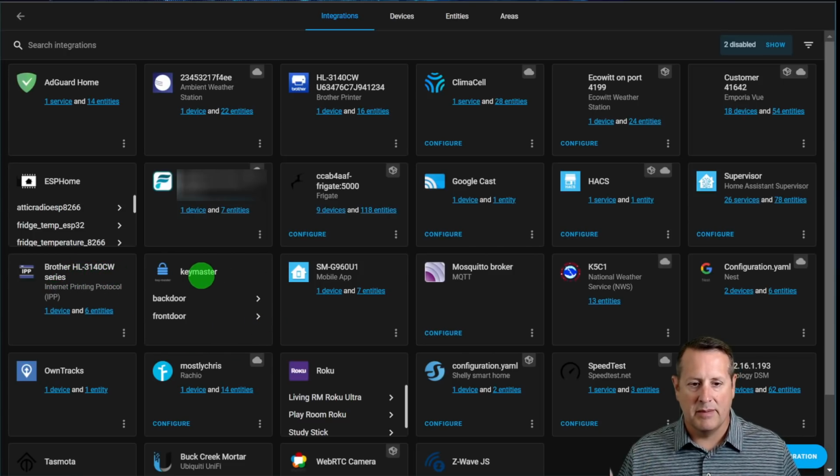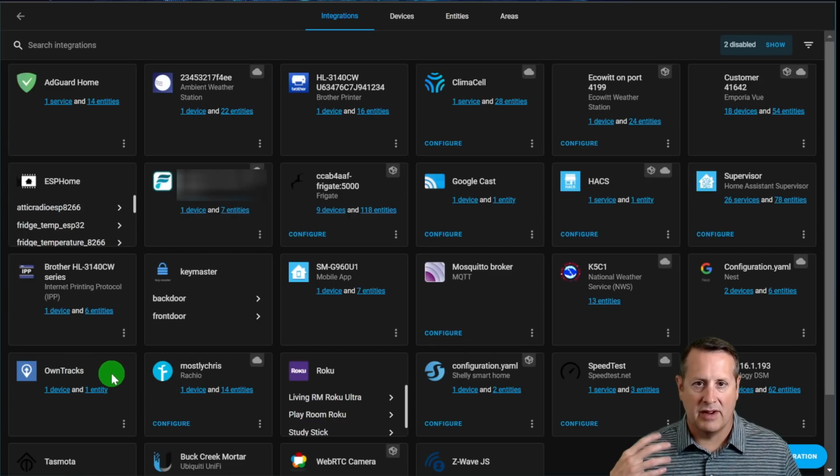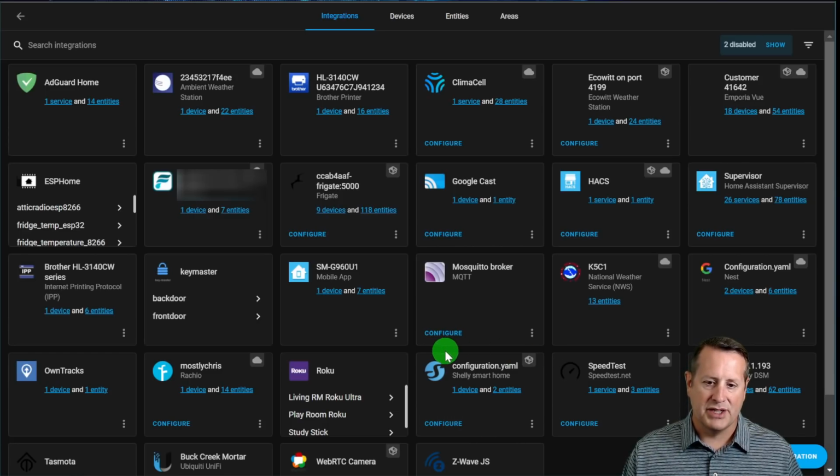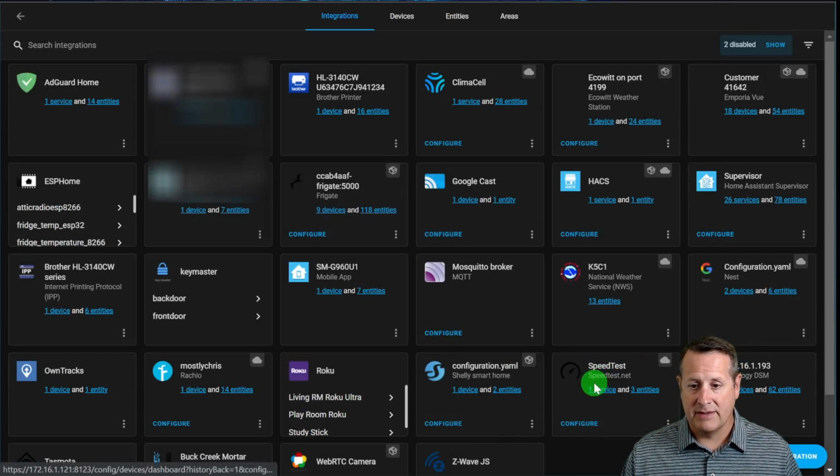Keymaster controls my front and back door locks. My application for my Home Assistant app on my phone is here. My Mosquitto broker, integration to the National Weather Service here in the US. My Nest configuration. And then we have OwnTracks, which is kind of a location tracking service. My Rachio sprinkler controller. My Roku's in the house. My Shelly smart home stuff. I've got a speedtest.net integration. My Synology NAS is integrated here.